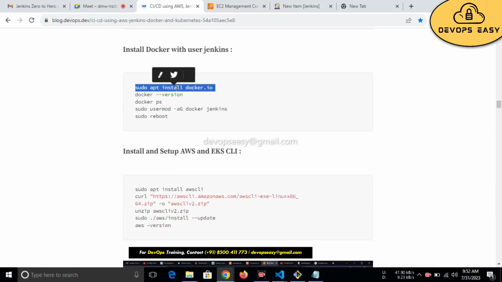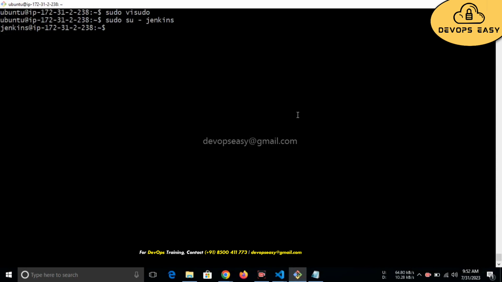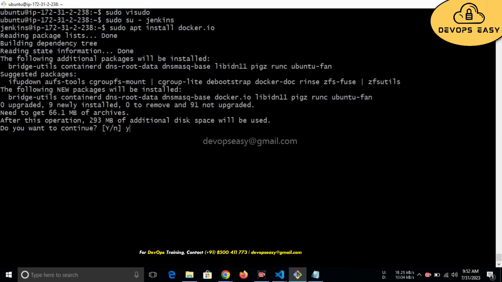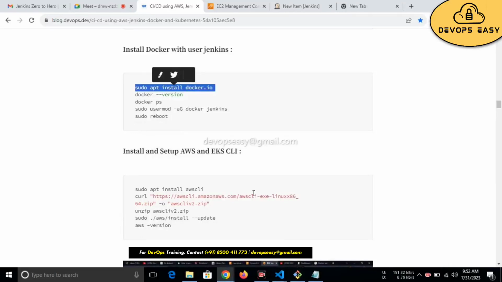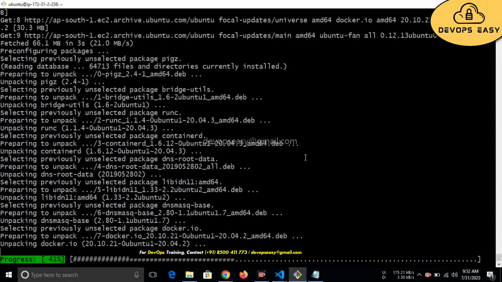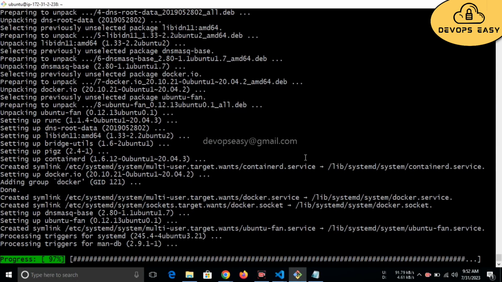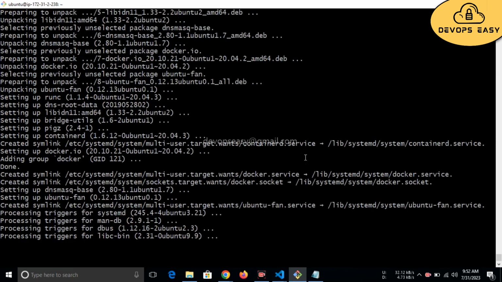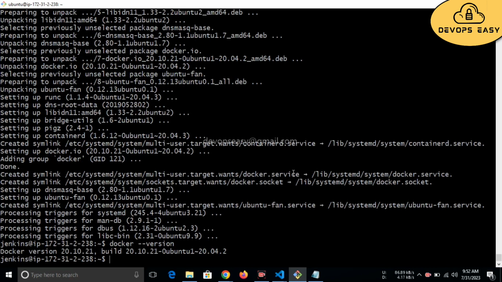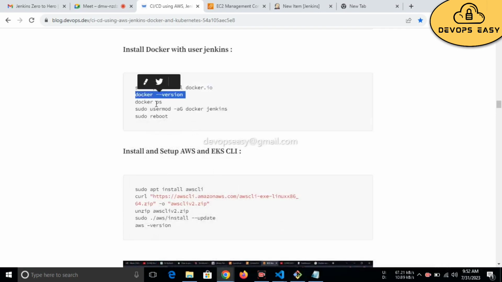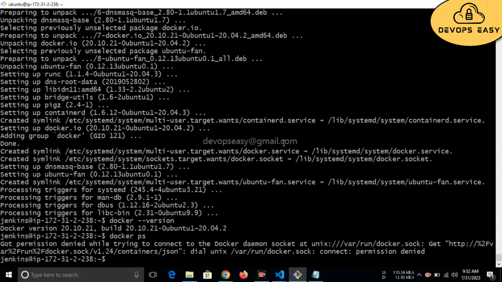So I want to install Docker. The command will be sudo apt install docker.io, and just check the Docker version. Right, Docker was installed. Now let me check. docker ps is nothing but showing how many containers are running. If you want to see, that is the docker ps command.